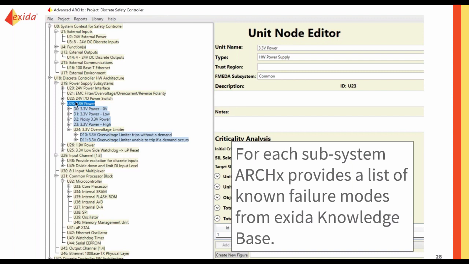For each subsystem, ARCHx knows the type of subsystem and can provide a list of known failure modes from the exida knowledge base. So we've done a whole lot to solve the problem of where do I get a good list of known failure modes.